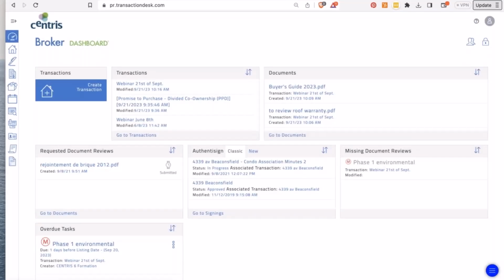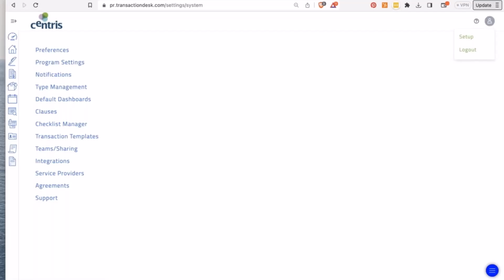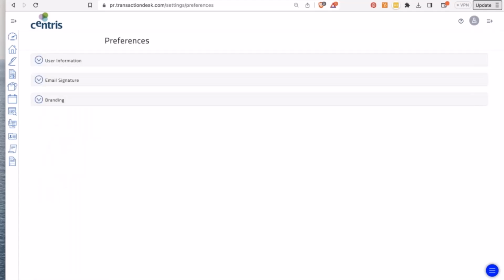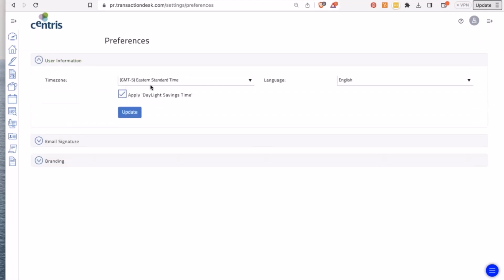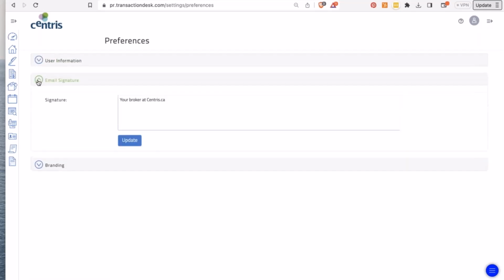Okay, now I'll finish here by going back to my dashboard and going to the settings. So if you go on the top right, click on your icon for your account here, you can click on setup, and in setup you can go through all of the settings of the account. So you only need to do it once, but after that it'll be customized to your preference, the way you want to work. So first of all, you can select language, time zone, your email signature, so you can change it, your branding.